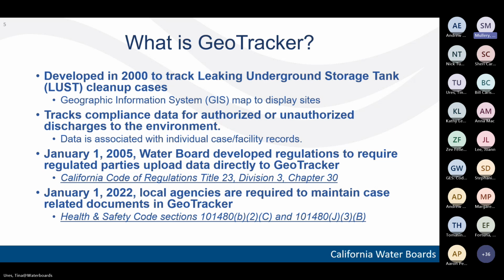All right, thanks, Tina. So, a little bit of GeoTracker, really developed back in 2000 to really just look at leaking underground storage tank cases in California, put them essentially on a GIS map for the public and our regulators to utilize. And since then, it's just blossomed into a mammoth database that contains over 12 different programs that the water boards actively use.